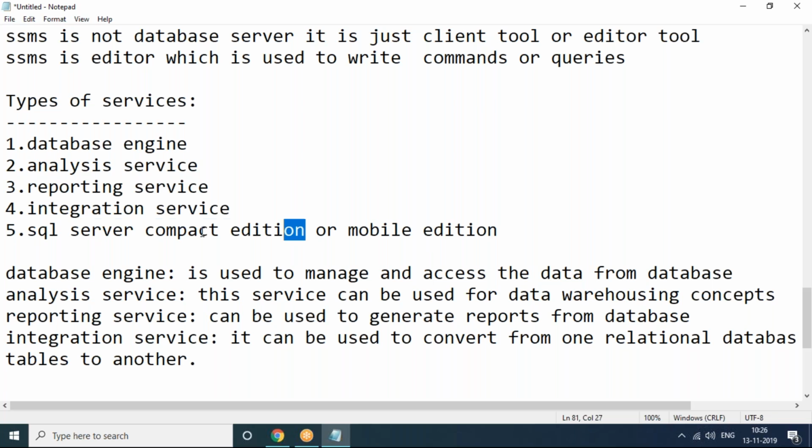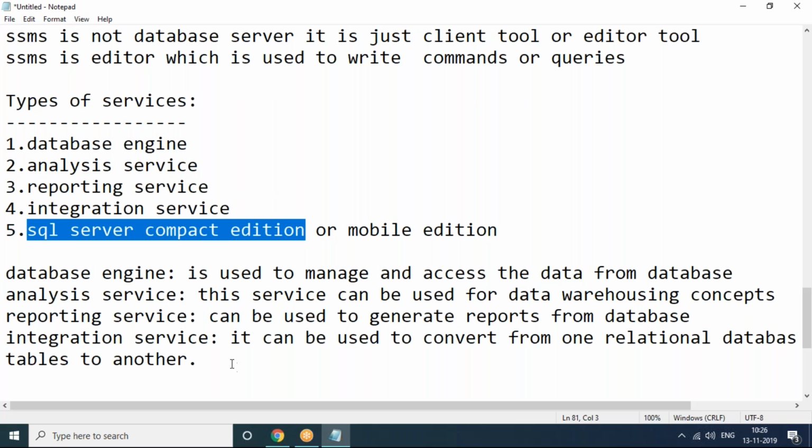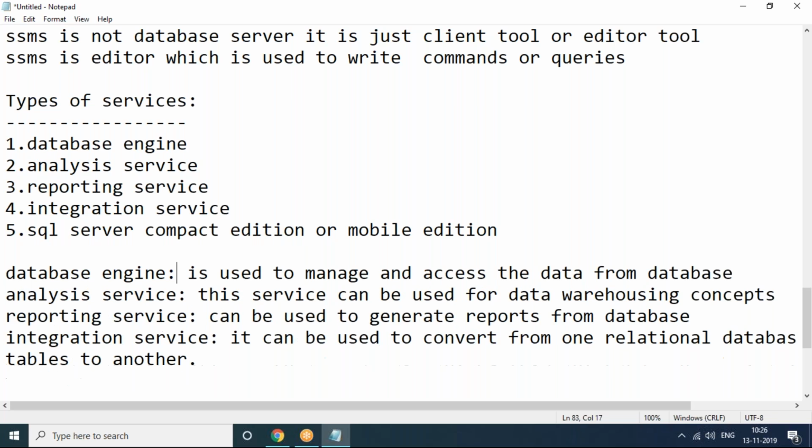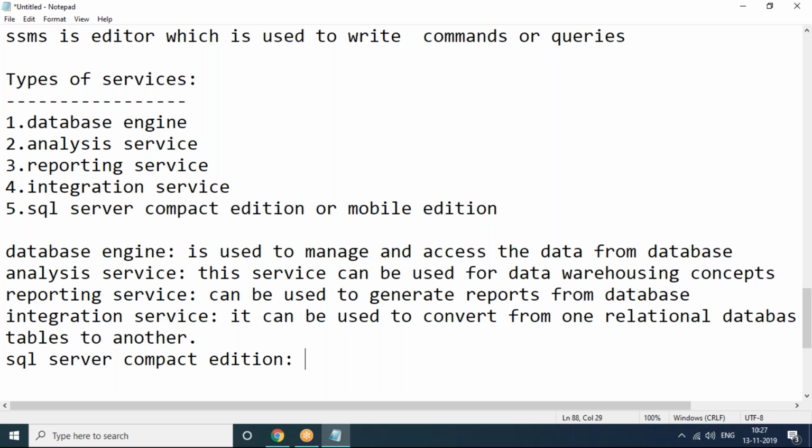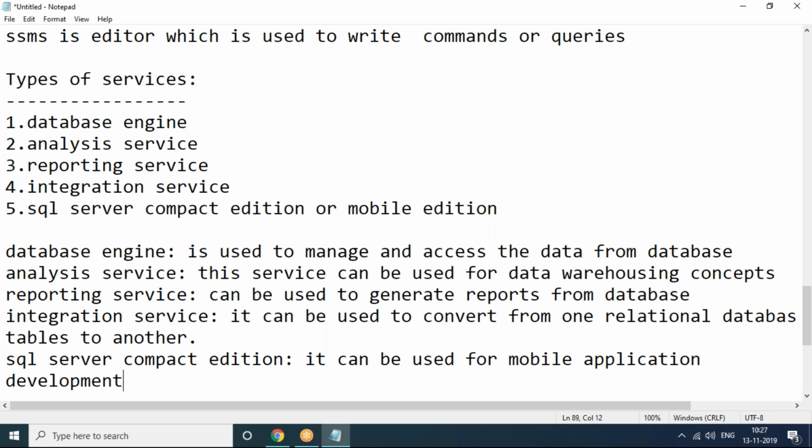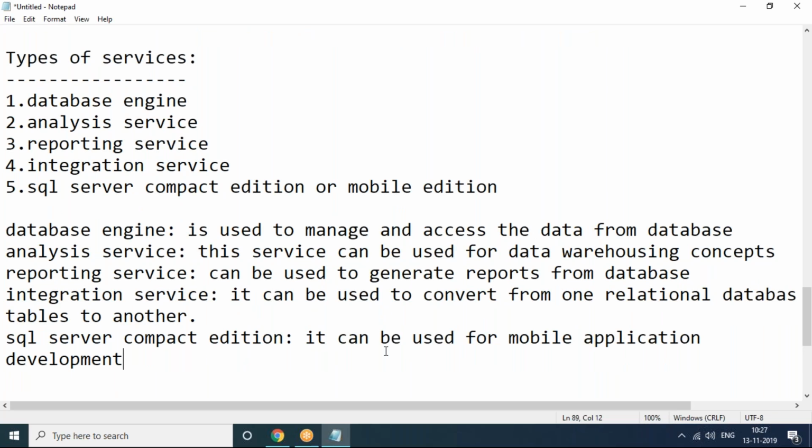SQL Server Compact Edition or Mobile Edition: this service is exclusively for what purpose? Those who want to do mobile application development can use it for that purpose. First time when we install SQL Server software, these are the services that will come.